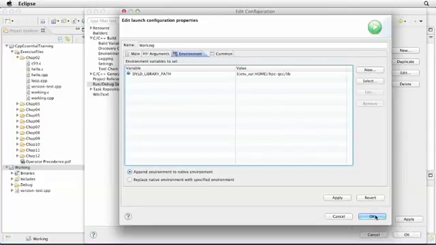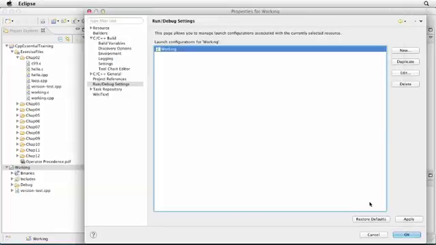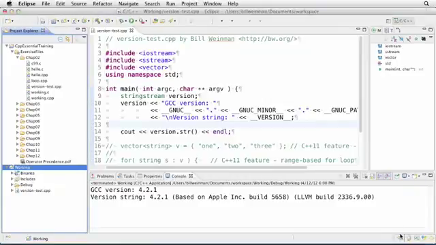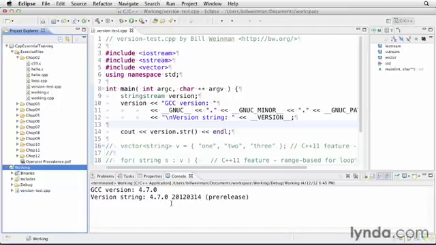So I'm going to press the OK button and press the OK button again. And at this point, we should have the correct version of our compiler installed. So I can just come up here and I can press the Run Working button and it'll rebuild it. And there it is, GCC version 4.7.0, version string 4.7.0. We now have a sufficient version of GCC. If you're doing this at some point in the future, you may have a later version of GCC. As long as it's 4.7.0 or later, you should be fine.